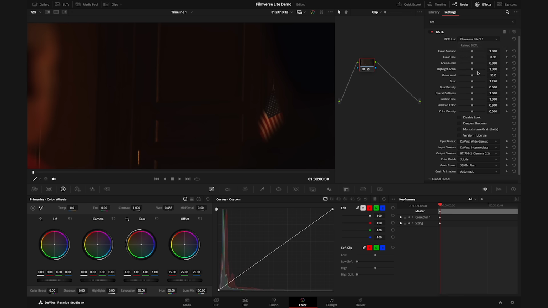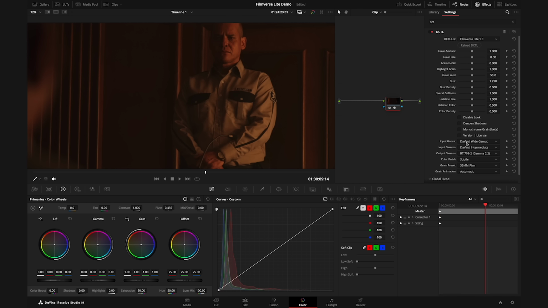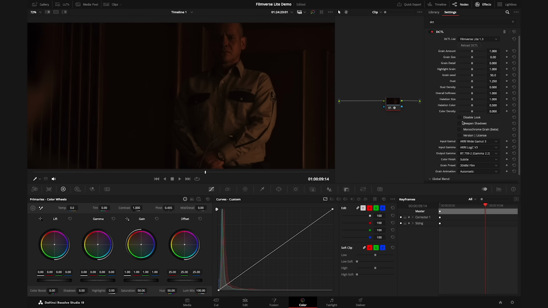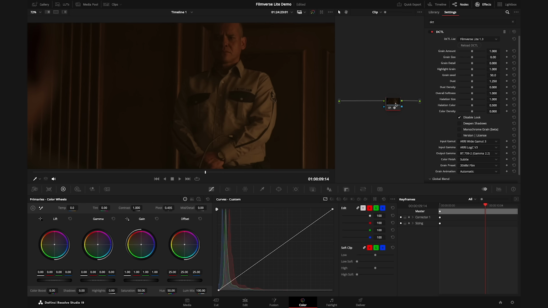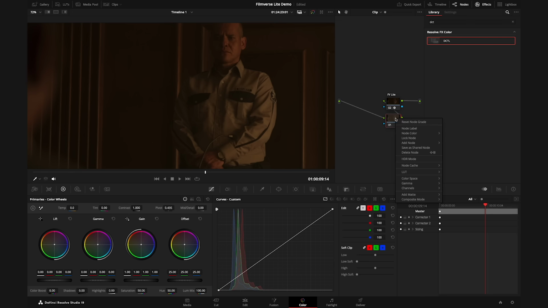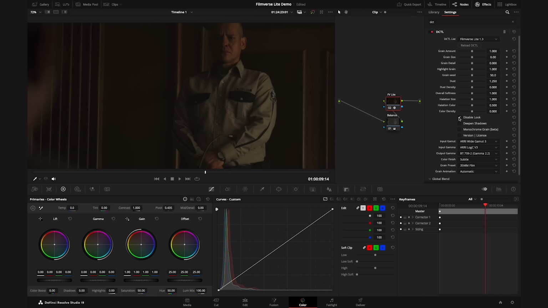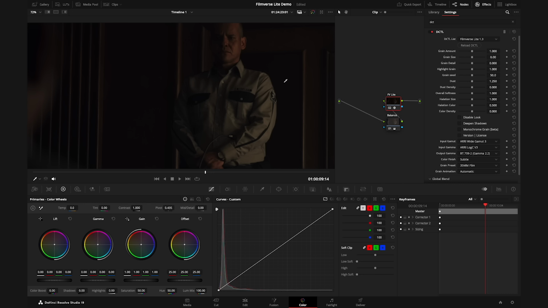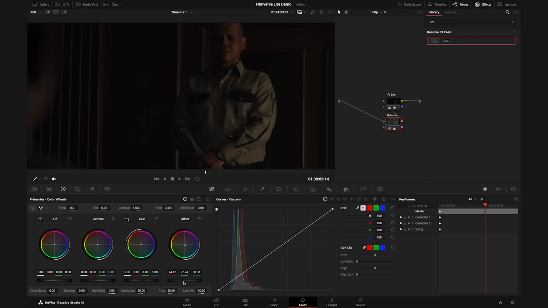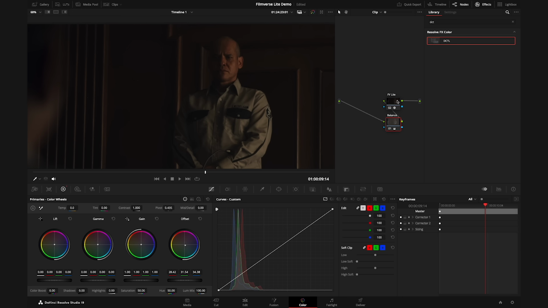In this first example, we drop Filmverse Lite in and select the proper input gamut and gamma. In this configuration, Filmverse is also operating as your DRT and transforming from scene to display space. If we tick off the look, you can see that Filmverse is acting as just the DRT. We'll add a node upstream of Filmverse to do some initial shot balancing. We can then re-engage the look to see where things are at.